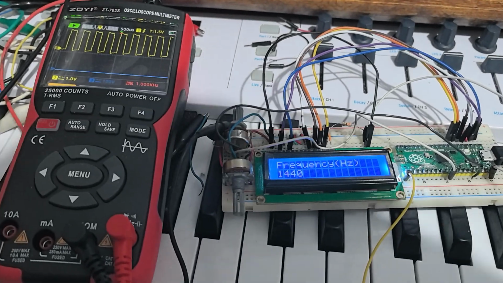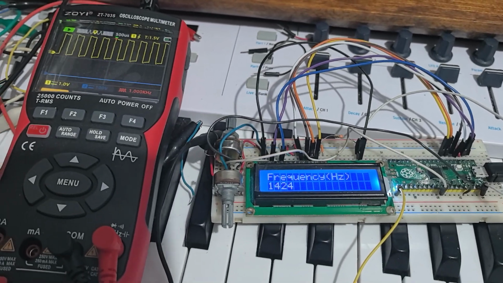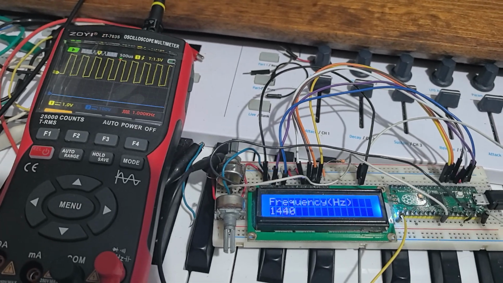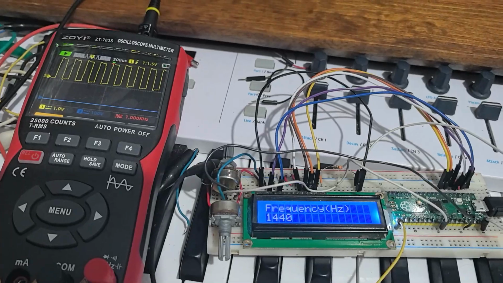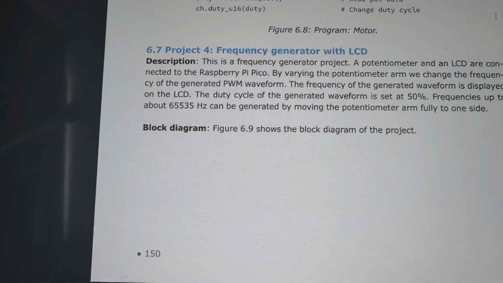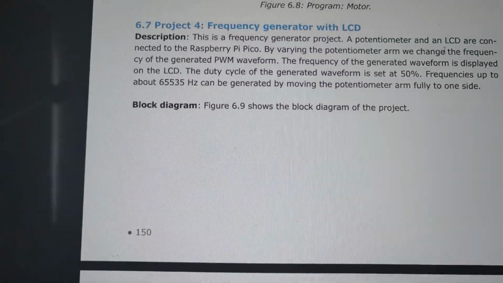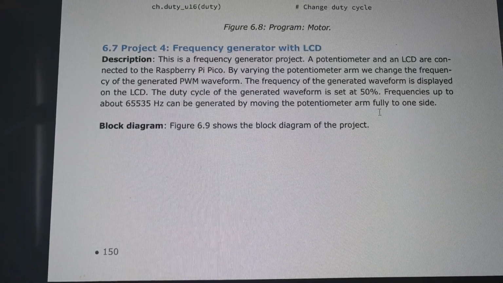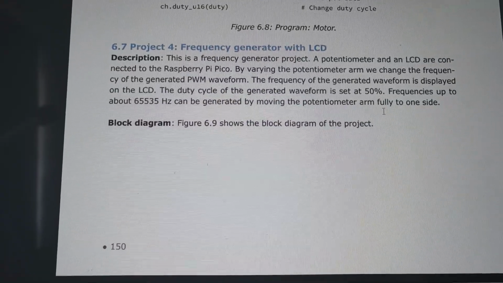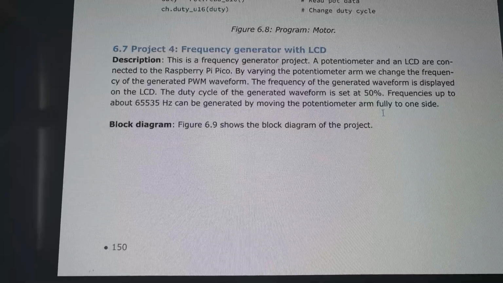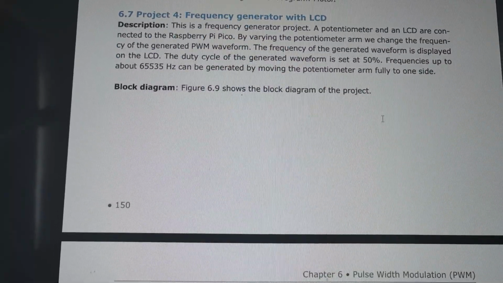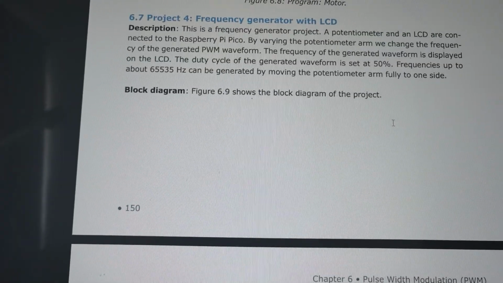Okay, so this is activity number 12, extracted from the Raspberry Pi Essentials book for microprocessors. The activity consists of making a frequency generator with an LCD. A potentiometer and an LCD are connected to a Raspberry Pi, and by varying the potentiometer value, we can change the frequency of the PWM waveform output from the board.